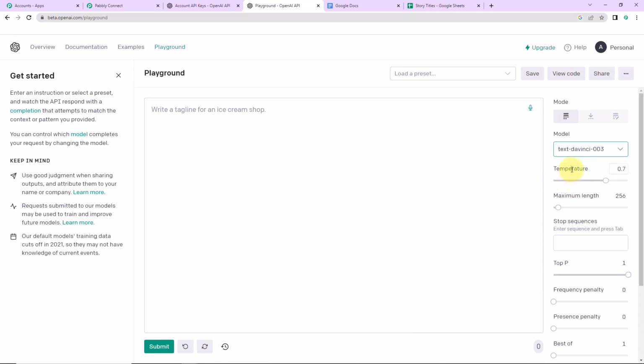Now the temperature, basically it controls randomness. So as the temperature approaches 0, the model will become deterministic and repetitive. But as it approaches 1, it is going to produce random responses.